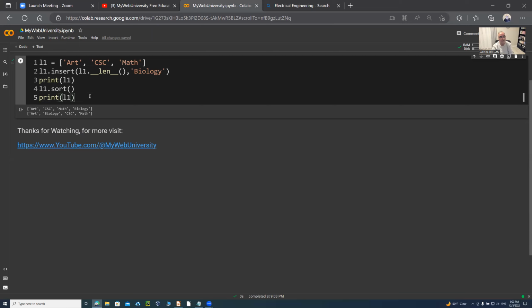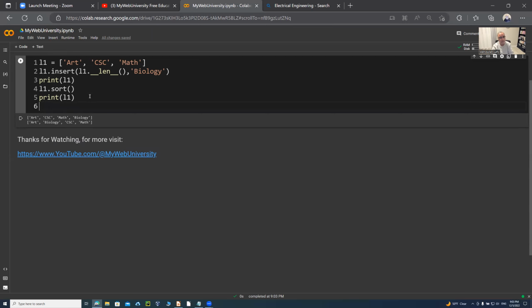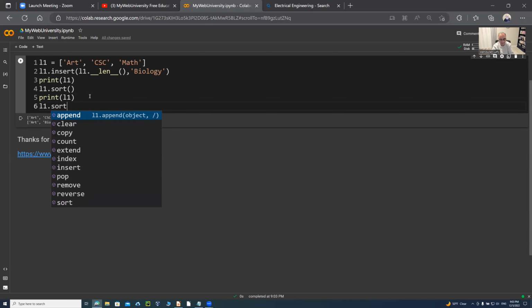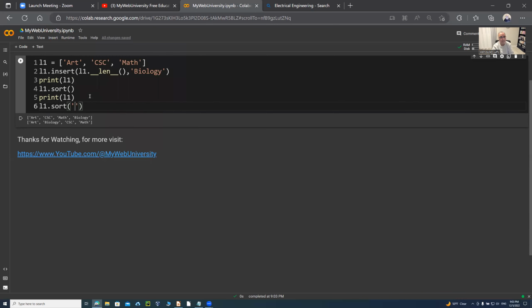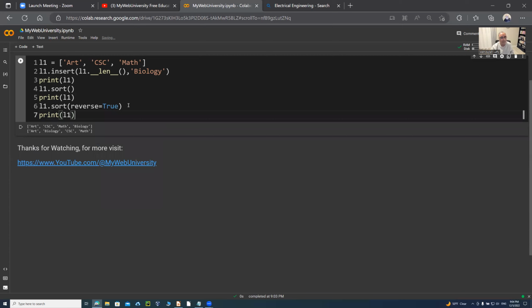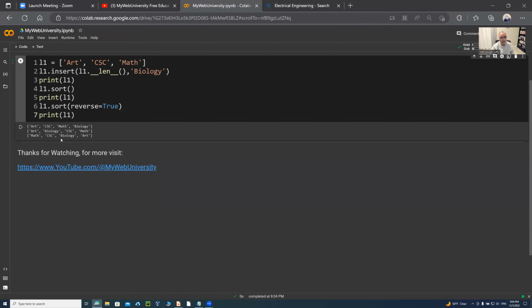But if I want a descending order, that was an ascending order. Then if I say L1 dot sort, we could just say reverse is equal to true. This will print it in reverse order. Now we have it in a different order. Let's print it again. Math is going to show first, computer science second, biology third, and art is there. Because alphabetically, M is before C, and then C is before B, and B is before A. So it's in reverse order there.